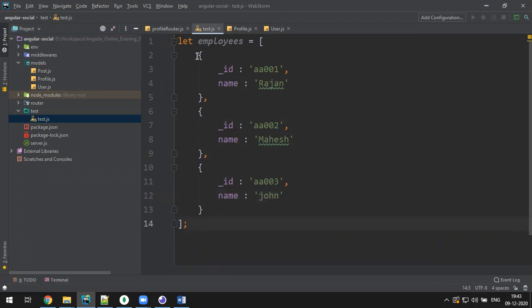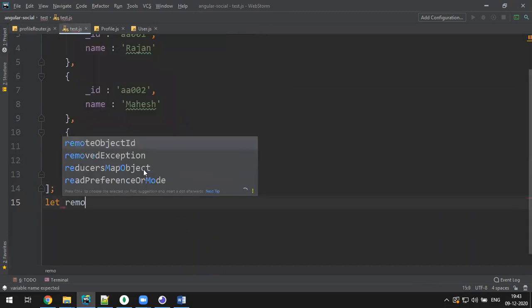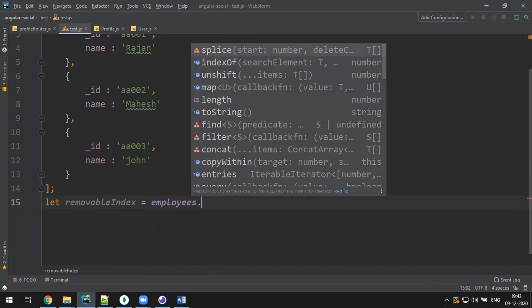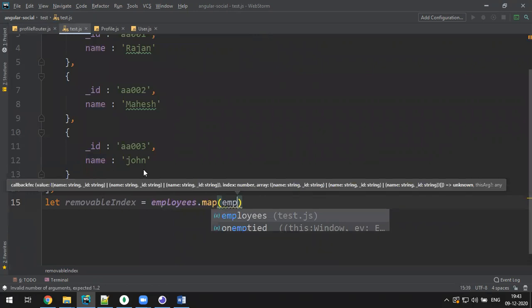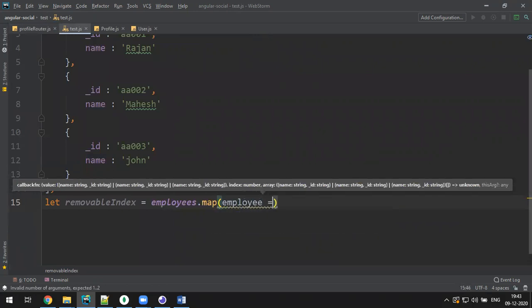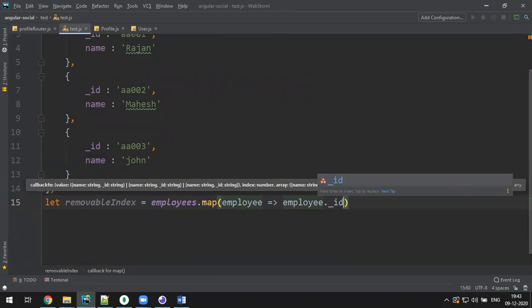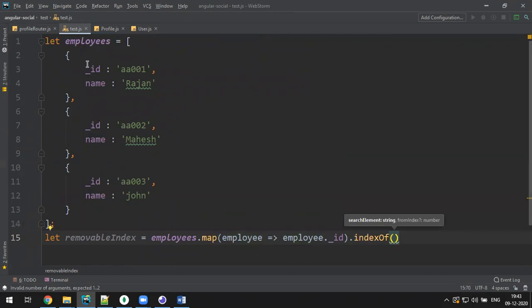So what I am doing is, let removable index is equal to, what you do, employees dot map. In that, each employee, so employee dot underscore id, dot indexOf, I can make the employee ID.